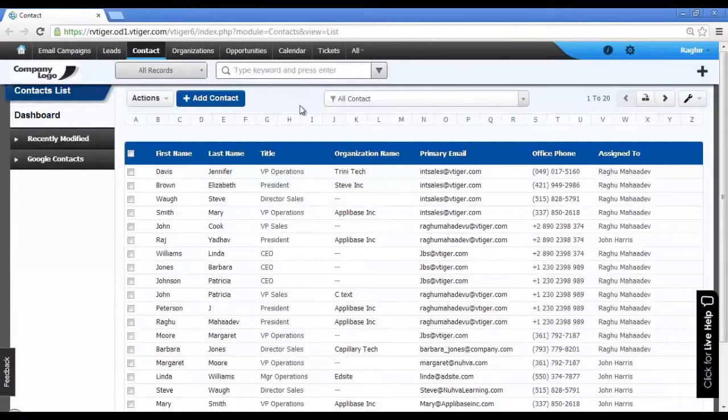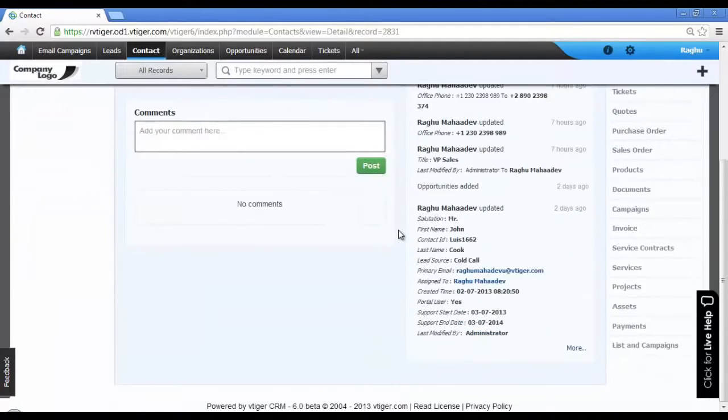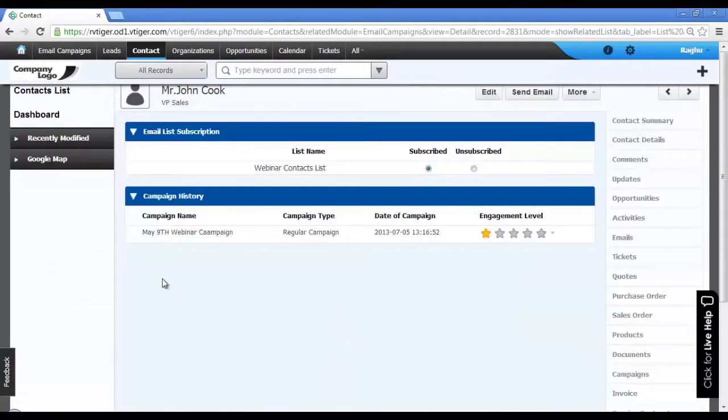Every recipient, that is, lead or contact, also has a campaign engagement history. This shows the recipient's engagement on an individual level with each campaign. You can see the engagement level under the Lists and Campaigns tab in the detailed view of each record, that is, lead or customer record.